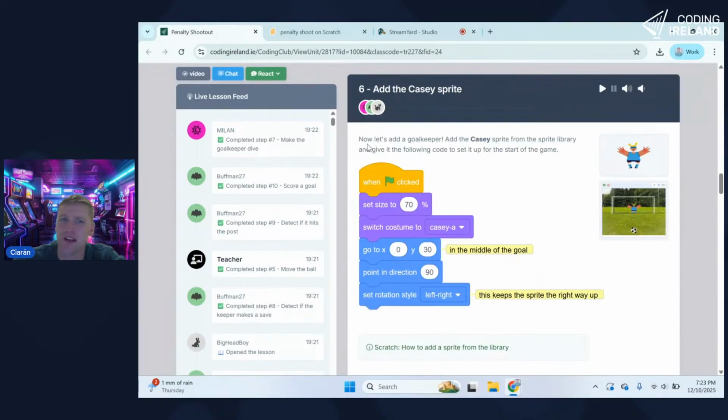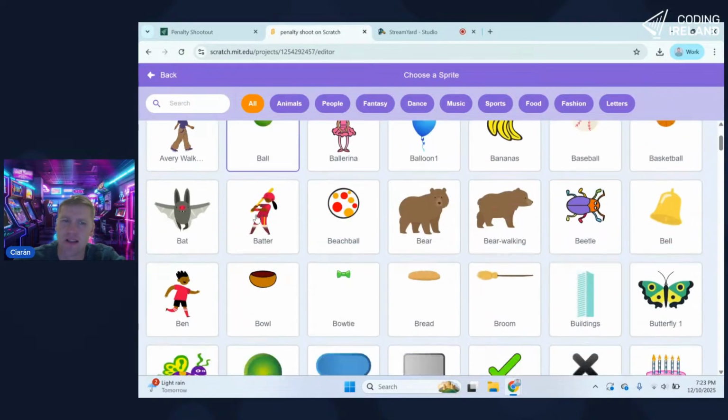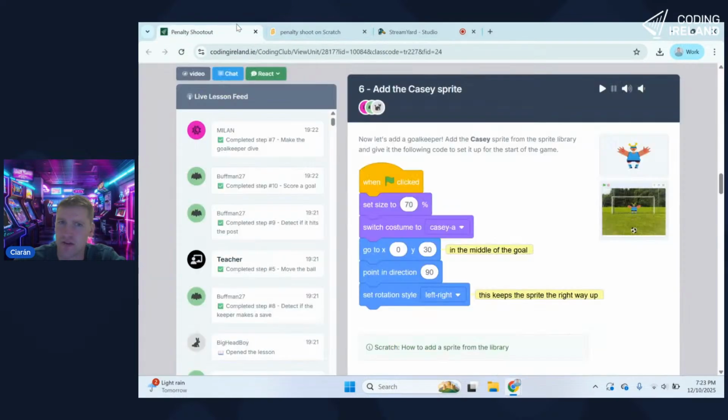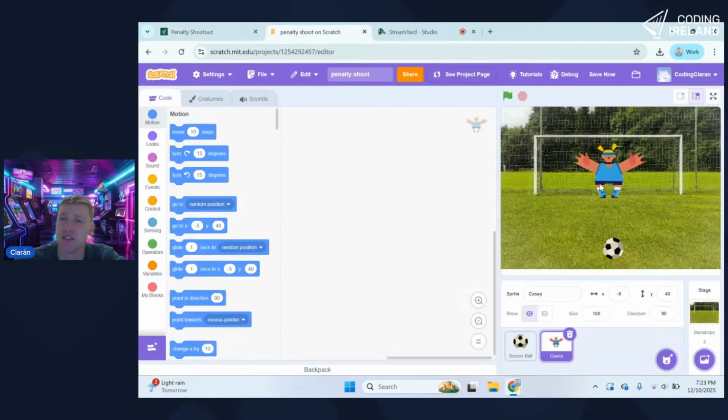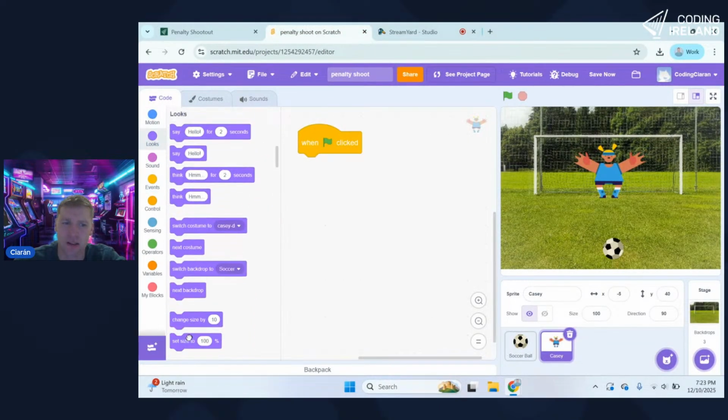Our next move, guys, is to add Casey. We need a goalkeeper. So we're going to use this sprite, Casey. Casey has her arms outstretched, so she really kind of suits the role. She is just in the sprite gallery. Casey's got big hands, so she's perfect for a goalkeeper. Now, she's probably too big when she starts off, so we're going to shrink her. And we're going to set Casey's size to 70. Let me show you what that looks like. So it's a little bit more realistic to the size of a keeper.